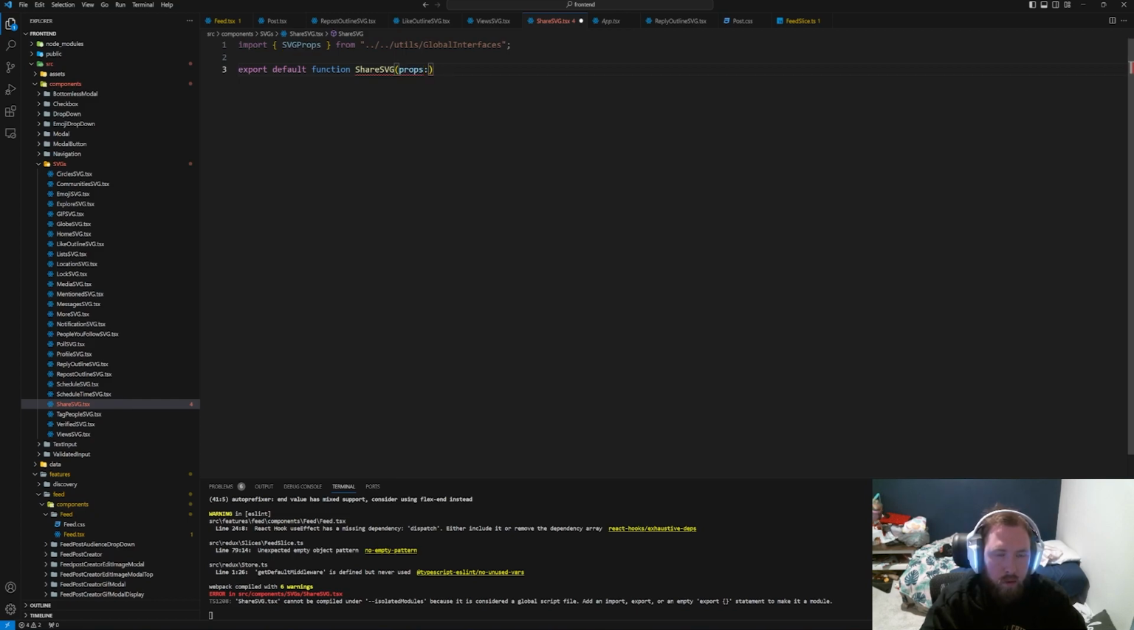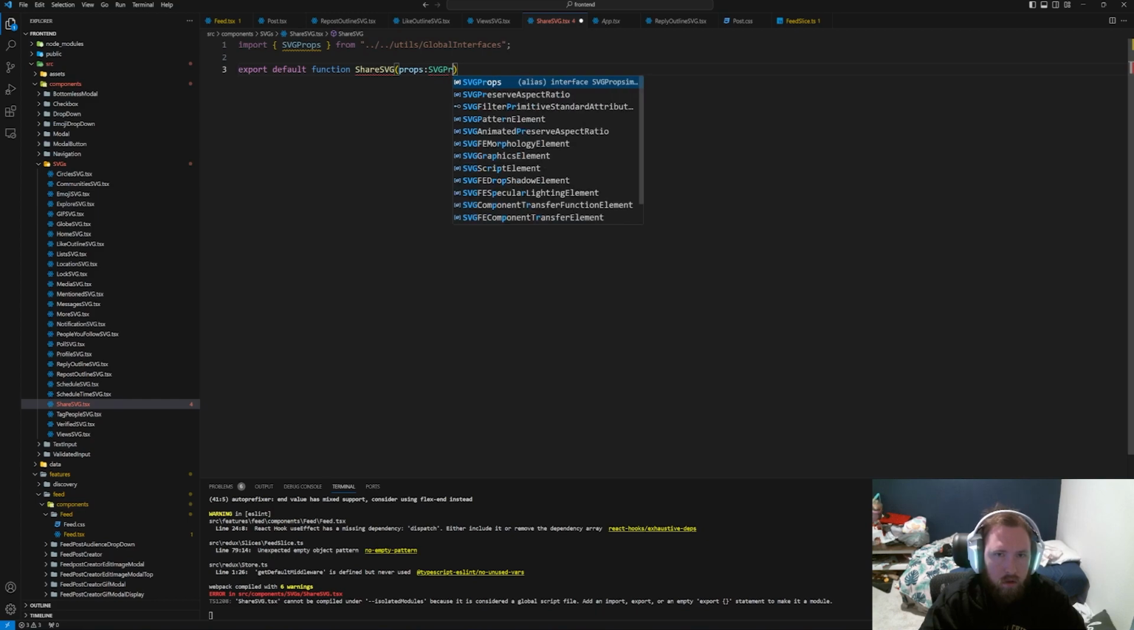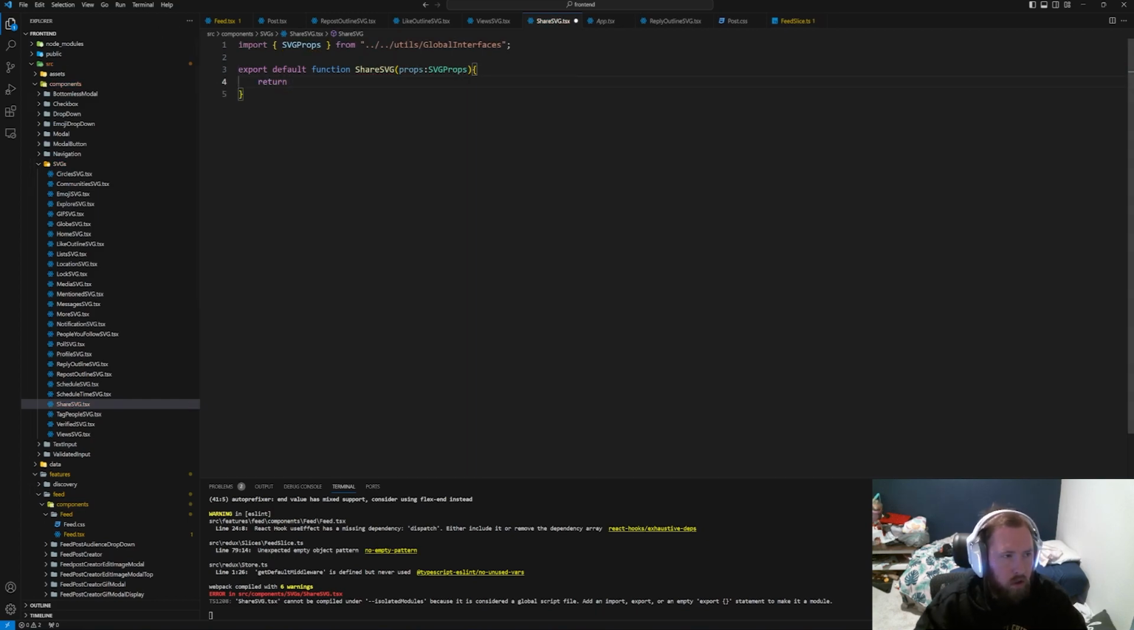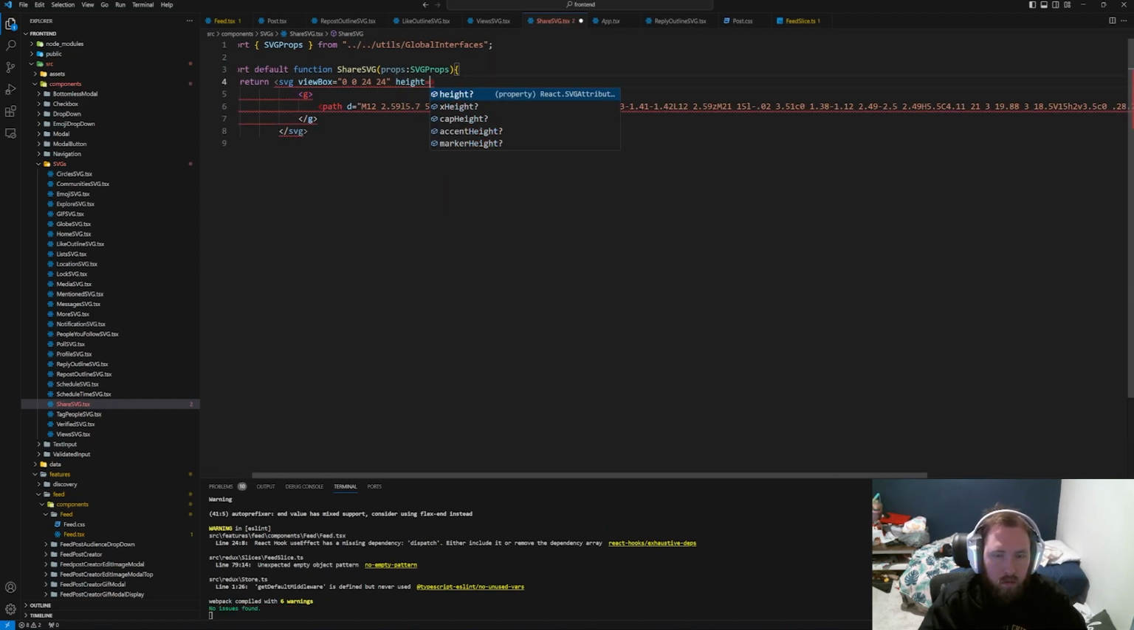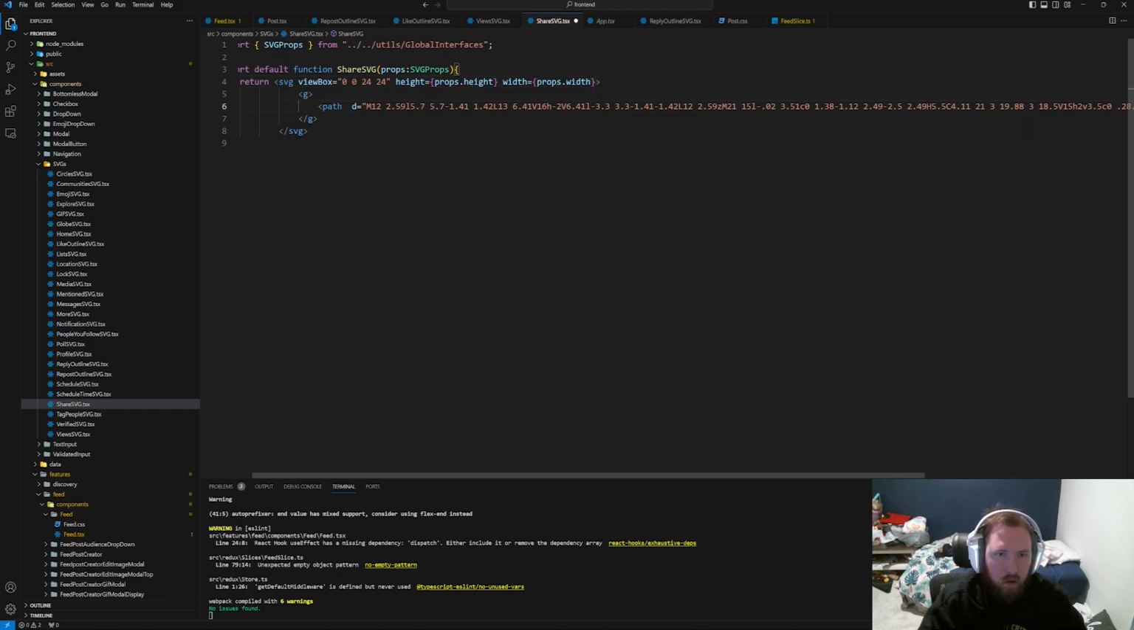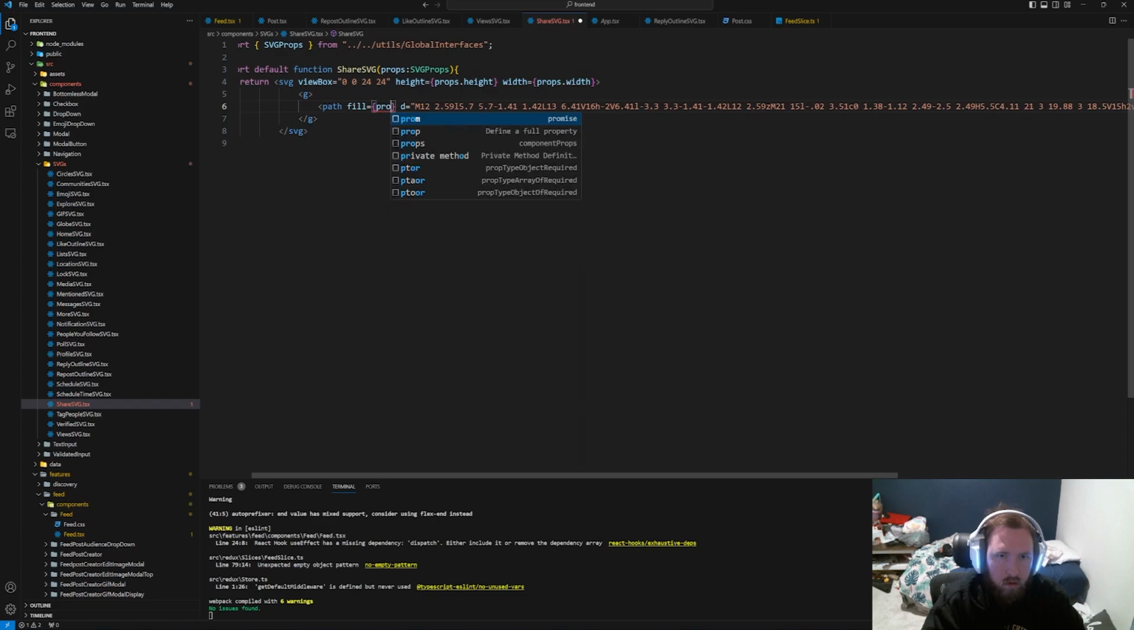Maybe props will be SVG props. Return, and then we go ahead and grab our share icon. Let's clean it up so we don't need aria-hidden for this. Height will be props.height, width will be props.width, and then our fill will equal props.color, question mark, props.color. Otherwise, we'll fill it with black.